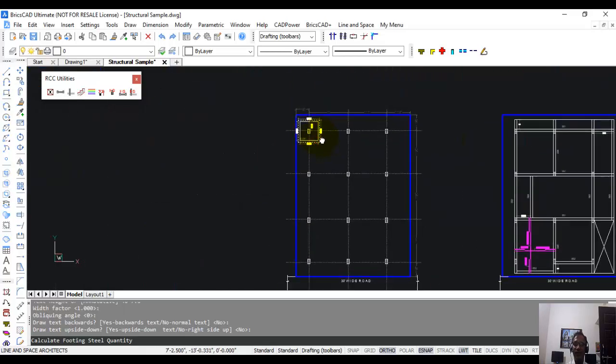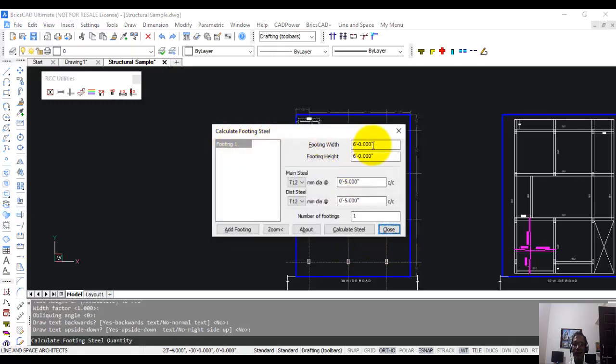Let us see how. Suppose there are 1, 2, 3, 4, 5, 6, 7, 8, 9, 10, 11, 12 columns. So in this, suppose 6 footings are 6 by 6, and 6 footings are 5 by 5. Let us see. Footing width 6 feet by 6 feet. The main steel and distribution, suppose it is 10 by 10. Number of footings are 6. We can add one more footing, which is only 5 feet, 60 by 60. And it is also 10 mm by 10 mm.